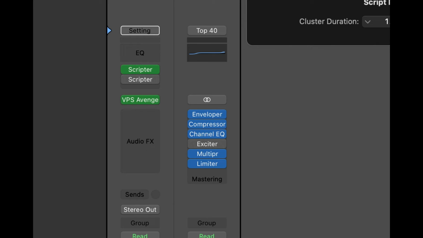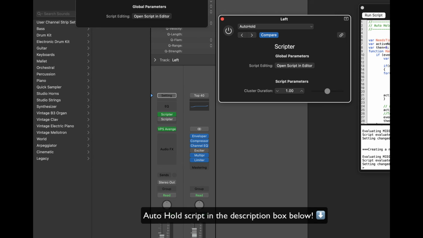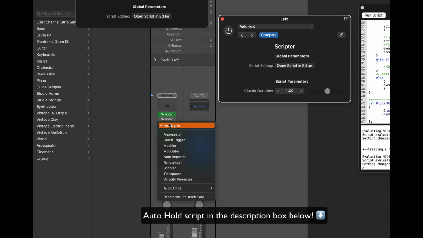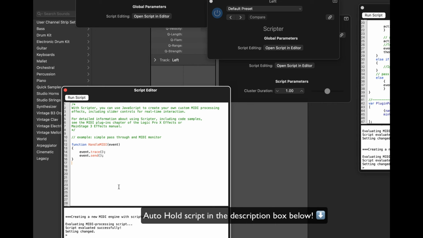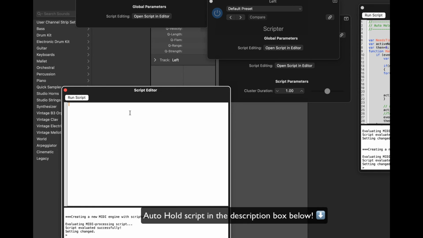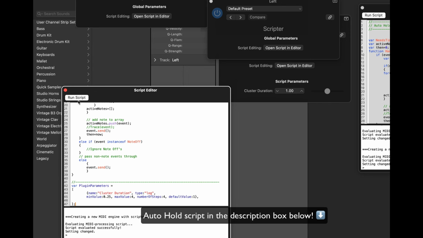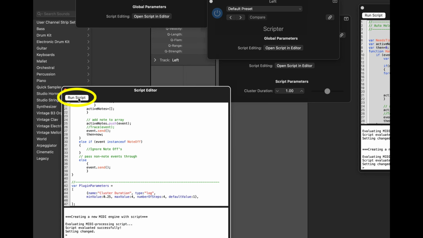Of course, you'll want to know how to do this auto hold Scripter. So I'll put the script in the description box. You'll just need to go to Scripter, and when it says default preset, just press Command and A, or select everything and press delete, and then just copy and paste that script into the Scripter. Make sure to click on Run Script, and then it'll be working.